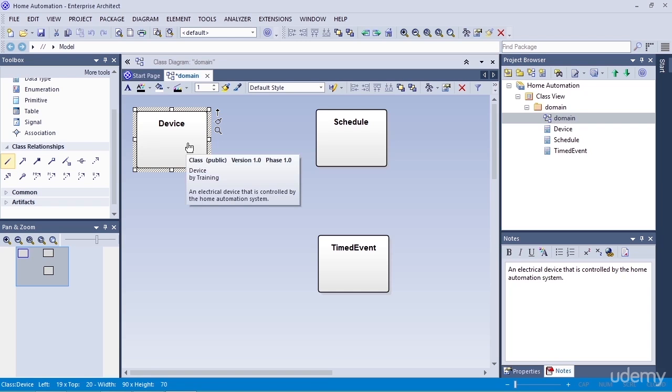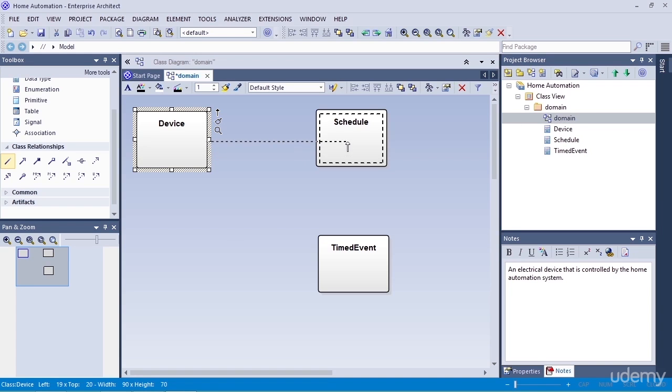I click on that in the toolbox and then move the cursor to the class I want the association to start at. I press and hold the left mouse button and drag across to the class that I want the association to end at and release the mouse button. You can see that the class is selected by the dashed line that appears in it. I release the mouse button and the association is created.